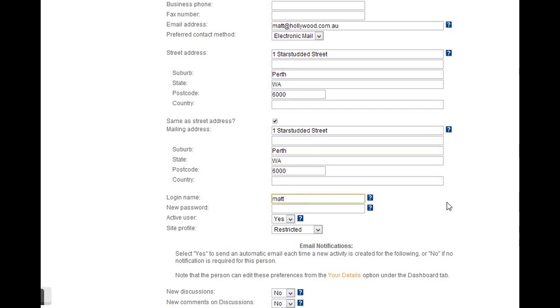Now we have to give him a login name, so we'll make that Matt, and then he'll type in Matt at whatever your organisation identifier is, the same as yours. We have to give him a password, so we'll make that Matt01, because it has to be 6 digits long with both a letter and a number. He's an active user, because he's a current member of the organisation, and we're going to give him a site profile of restricted, so that means that he won't be able to add or delete content from the site, he'll just be able to view content.